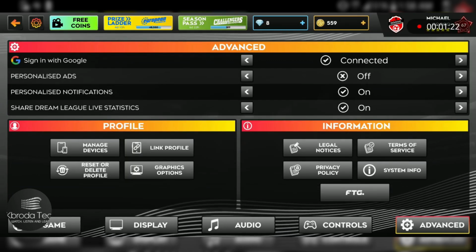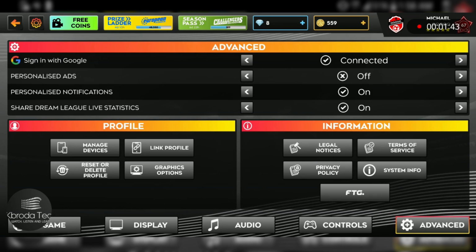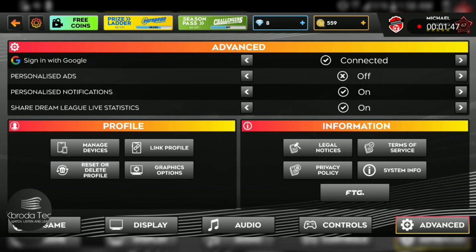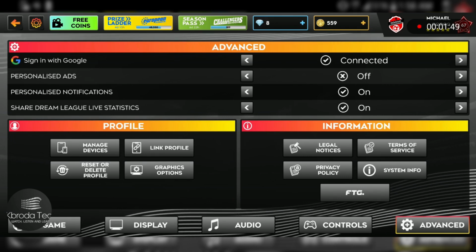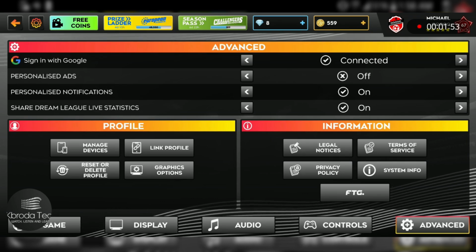So with this, anytime I lose my mobile phone and I have a new mobile phone, I just need to hop on Play Store, download Dream League, and then sign into my Gmail account, and I'm going to get my old team and then continue playing from where I left off. So that's it on how you can save your profile or your data on Dream League.